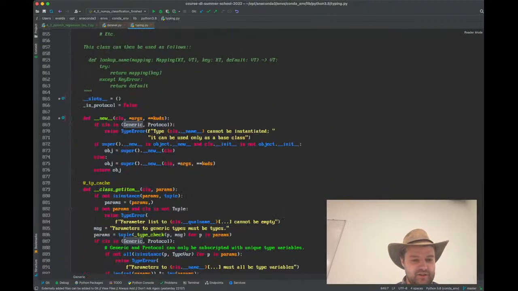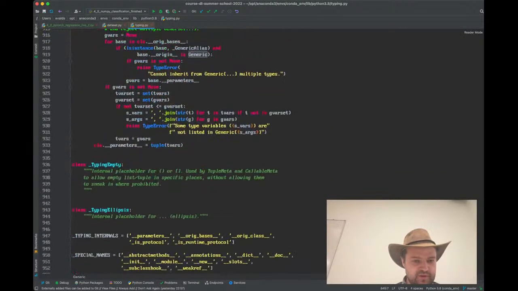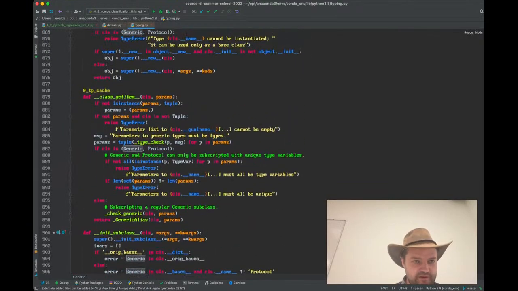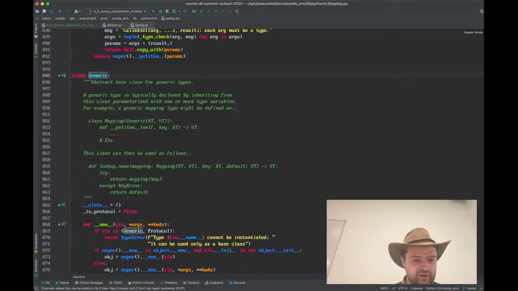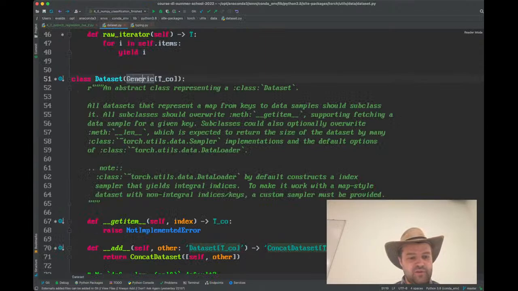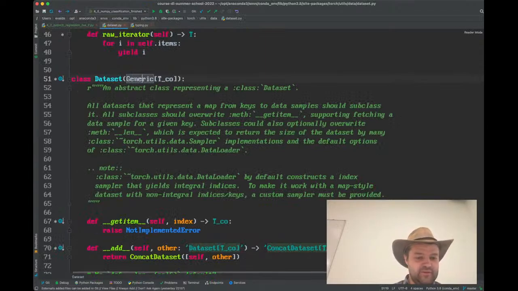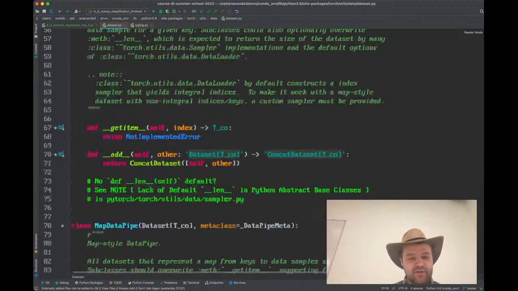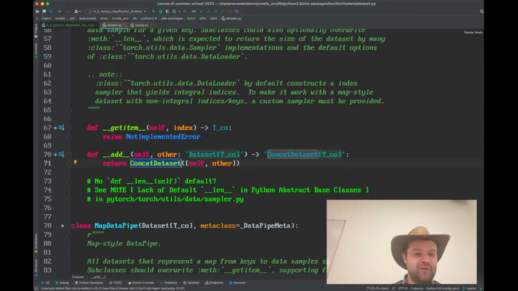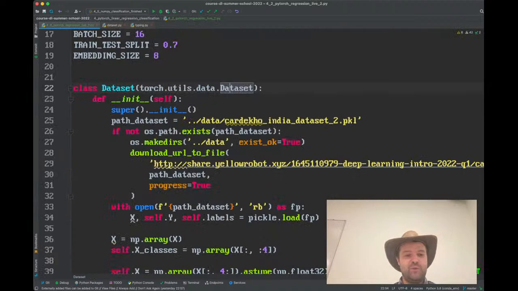So somewhere here there must be also that I need to override the len function, which I don't find now, but there must be. So the len function and the get item are the main ones which I need to override. And there is even cool stuff which I did not notice before: you can do the add. That means the plus sign on 2 datasets, and it will make a concat dataset of those. That's cool. I did not notice that before.